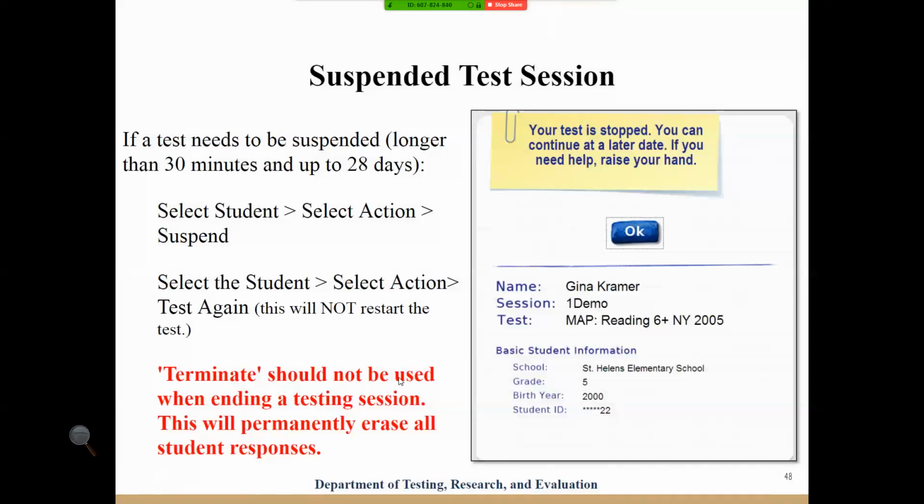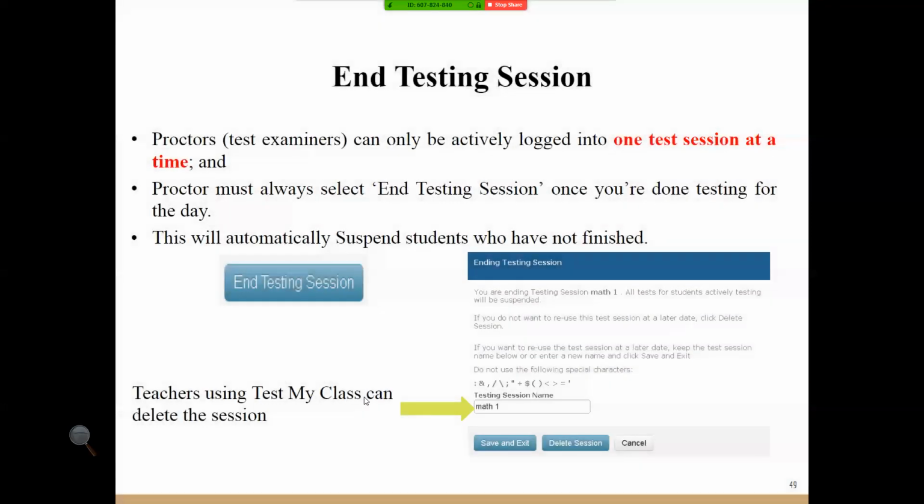Terminate should not be used when ending testing sessions. This will permanently erase all student responses. So you should never terminate a student's test at all. That should never be one of your actions at all.